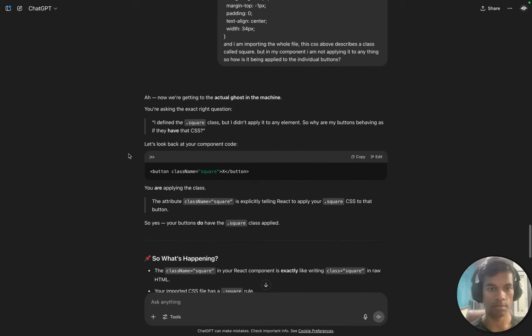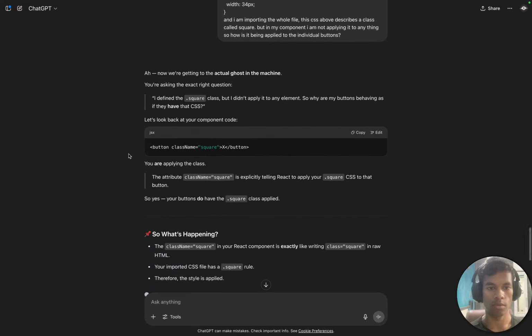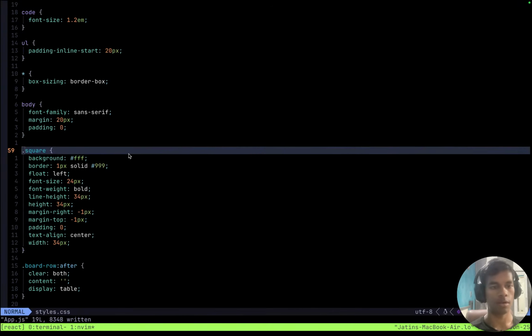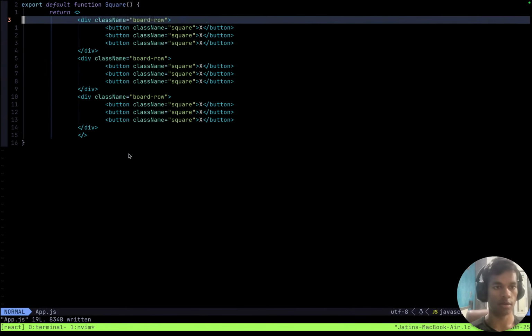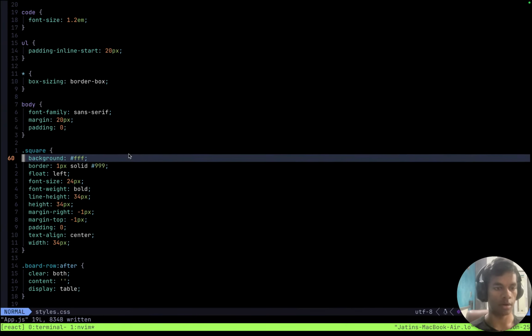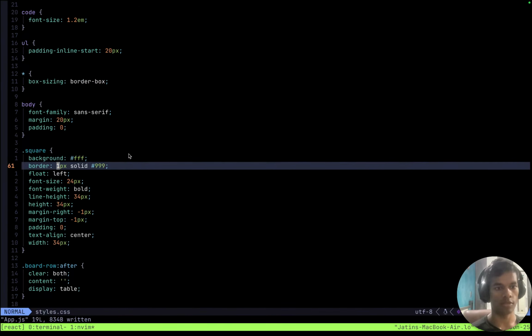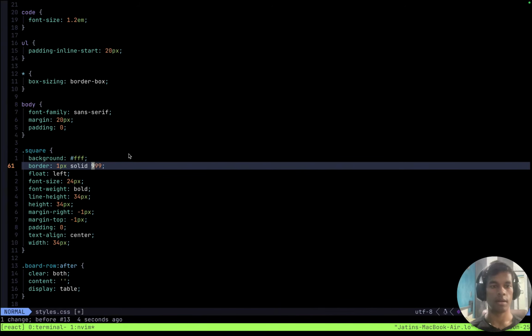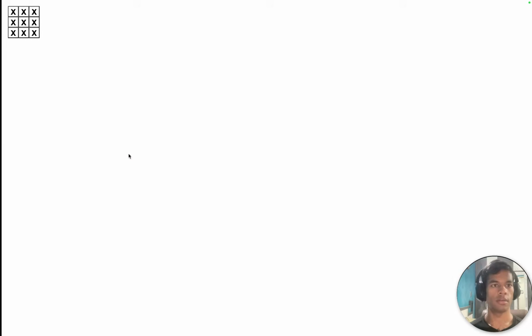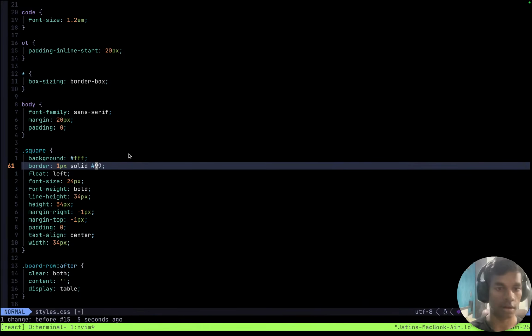And yeah, let's look back at your component code. Yeah, I am applying a square to the button. Now I have given background. Yes, I know what background does. I know what border does. Border will be 1 pixel thick, solid, and I think this is transparency. If I remove that, yeah, that is transparency. If I make this, let's say 9, yeah, I guess that is transparency.